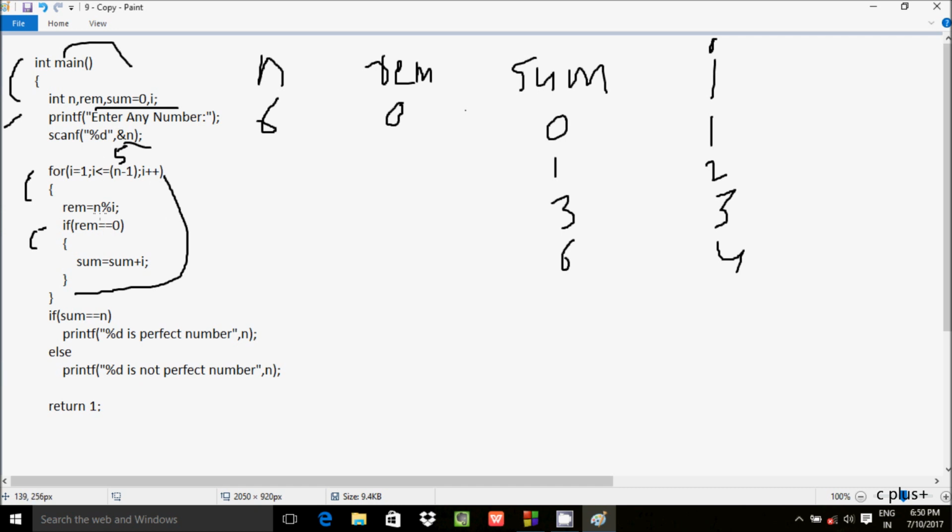So at here rem equal to n mod i. So n value is 6 and i value 4. It divides 1 time and the remainder comes 2. So at here rem is 2 now. Check the condition 2 double equal to 0. That's not true, so it does not coincide. Hereafter i is going to increase, so i is 5 now. Check the condition 5 less than or equal to 5.